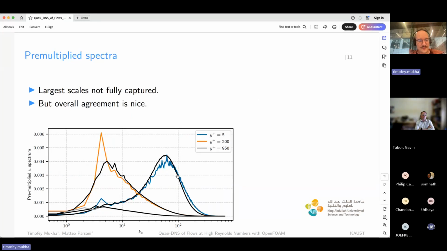Then we can also look at the so-called premultiplied spectra, which is essentially a power spectral density, and then you multiply the power spectral density by the wave number. So you essentially get an equal distribution of energy across each band here in this logarithmic scaling. And these are from different normal locations. And I think these results are really nice, but you see that for the largest scales, I think we're getting some aliasing and somehow an enhanced peak at this location. And my feeling is that it's maybe due to the domain size not being large enough.